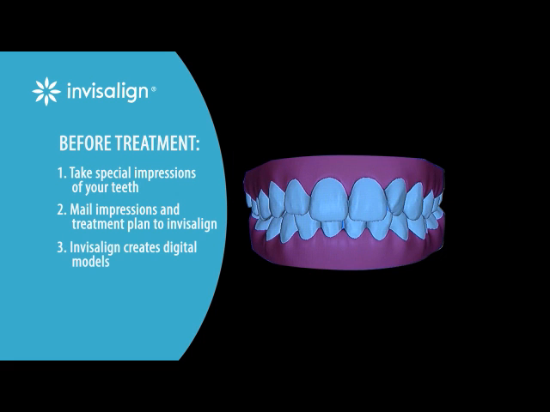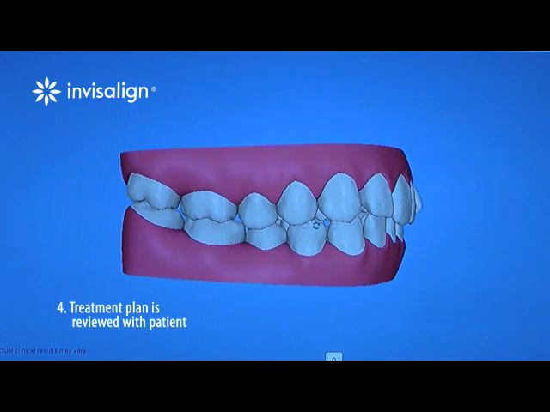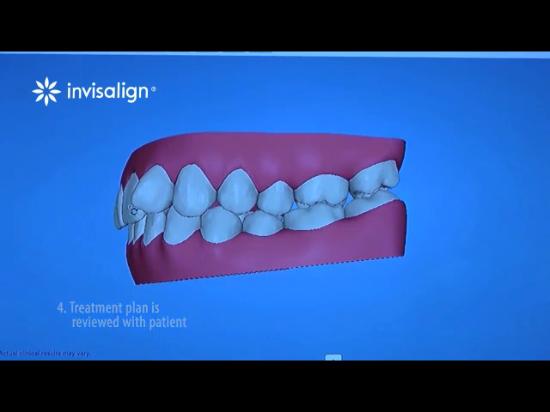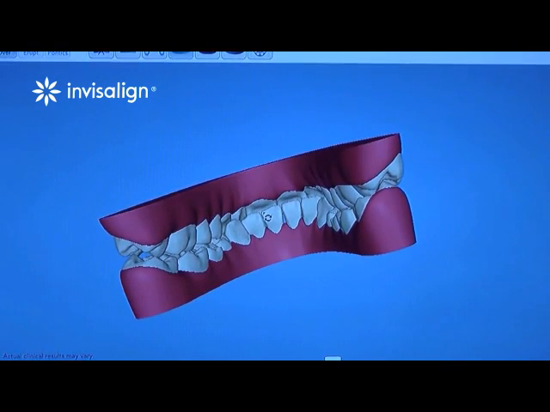Invisalign will create digital models, and that's what you see here on the screen. Nothing has been done. This is the initial models, the way you came into our office. I will scroll through this case with a patient, and I can rotate this to the side, and you will notice the bite is off. I can spin it around to the other side, and I can also spin it around from the back and look at the bite from the back.